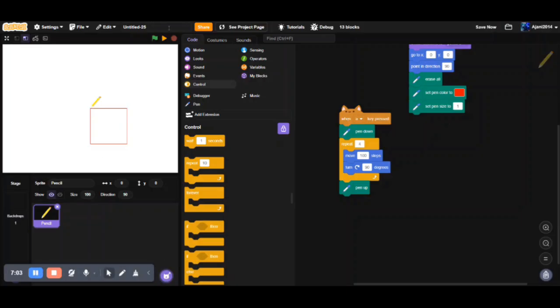So the next thing we want to do is draw a triangle. I know that might sound a little hard. Play around with the numbers. This is a little challenge for you. Play around with how much it's turning and how many times it's repeating, and see if you can make a triangle on your own. Okay, if you figure that out, good for you.